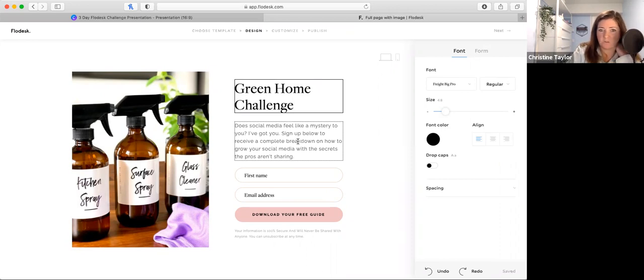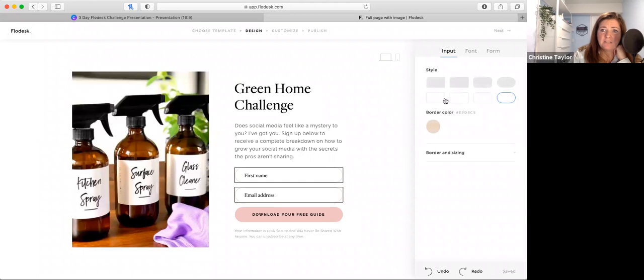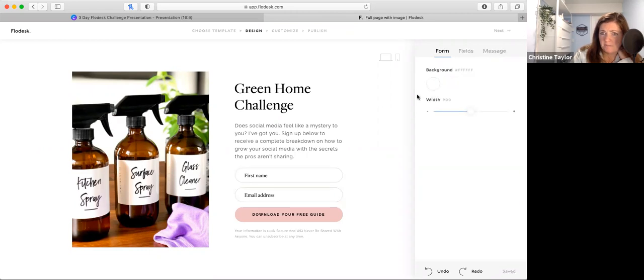Just make sure it's short and sweet about what they're opting into. People don't want to read a whole bunch of information. I only like to have first name and email address. You can ask for a last name and you can put different things on here. You see on the right here, under fields, you can capture the first name or the last name, or you can just get their email address if you don't care about having their first name.